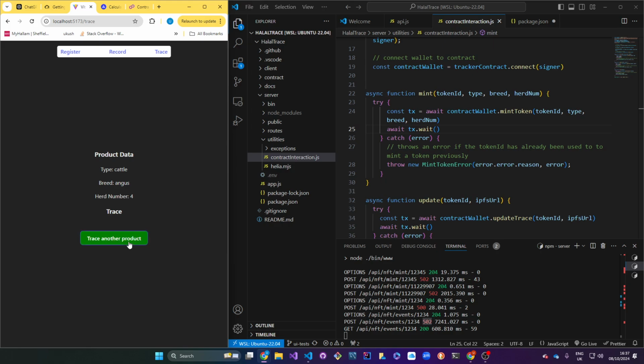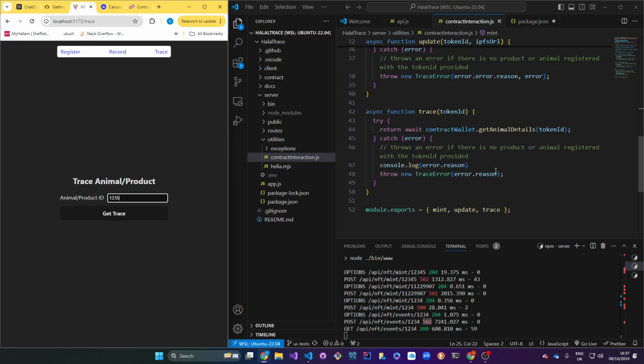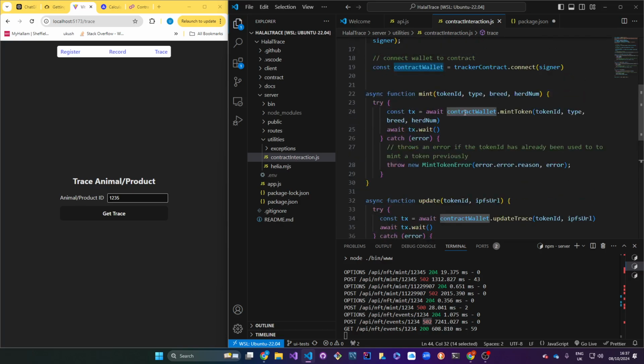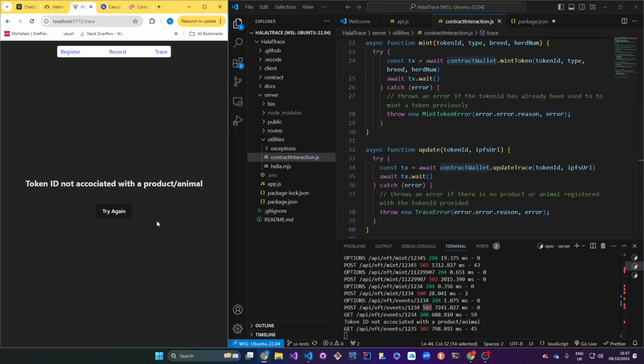All right. So this works. This works. Get animal details. So the contract does work. It's just that something's going on in these two. So I guess I'll figure that out.